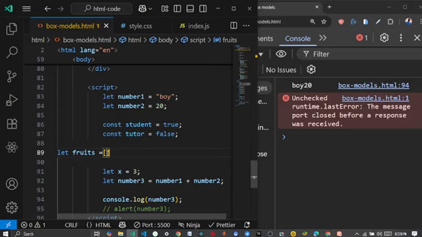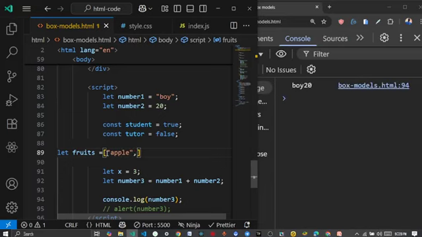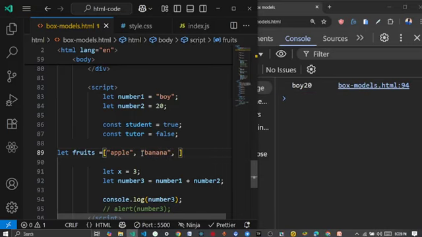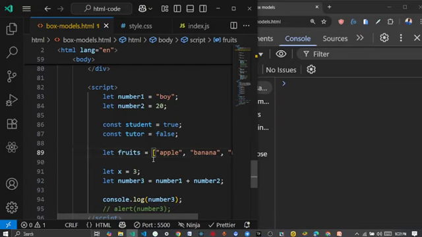Now in this square bracket, we can have, let's say, apple. Then each of them is going to have a comma. Each of these things are strings. Look at what I did here. This is actually a string. So you can have a comma, another string, let's say banana, for example. Then you have a comma again, another string, let's say mango. So it means that you have actually created an array.